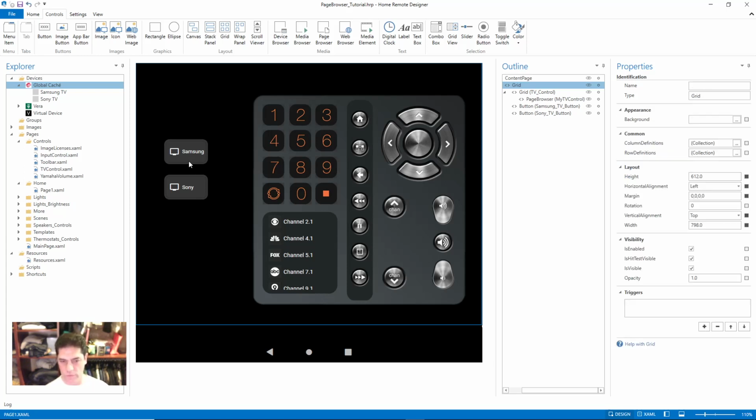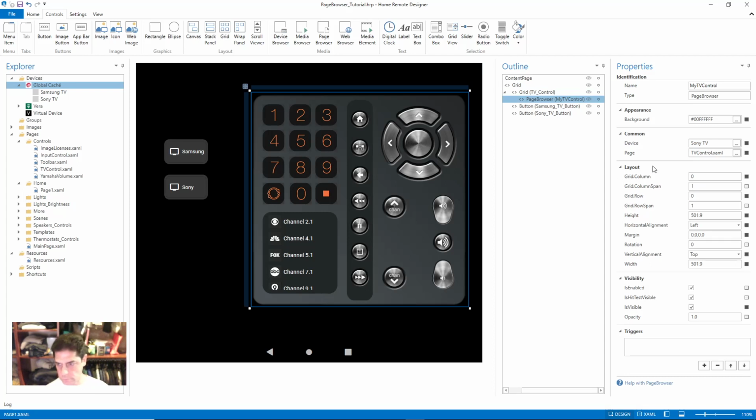So why are we able to share one set of controls between two TVs? The reason being is if you go into page browser, in common properties you have a device parameter, and right now I set the default to Sony TV, and this name here, Sony TV, refers to this global cache device. You can see it's named Sony TV. So what we need to do is find a way to change this device property between Sony TV and Samsung TV. And there's a way to do that.